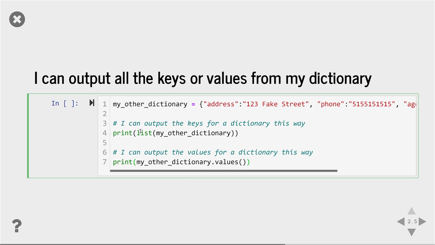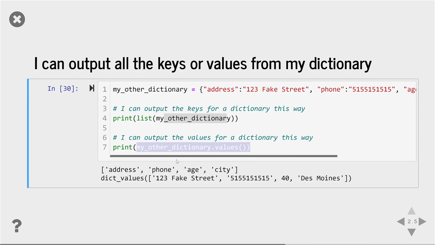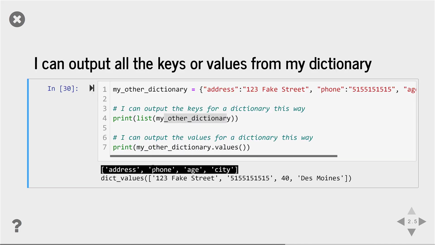And this is how I would output the keys from my dictionary. So I just print a list of my other dictionary, which just gives me the list of keys. And I can output the values by doing my other dictionary dot values. And you can see it converts the keys into its own list and outputs them. And then I can pull the values this way, where you can see the address, the phone number, the age, and the city.